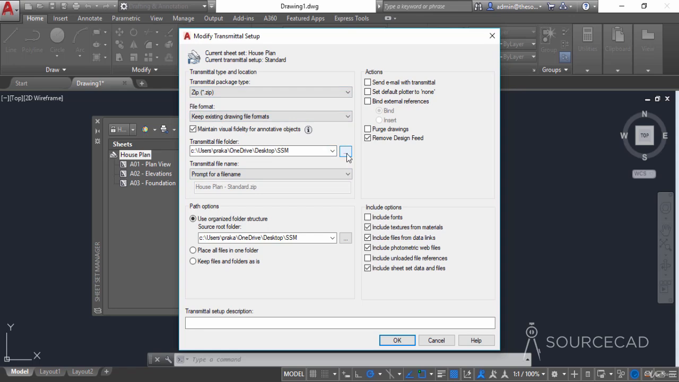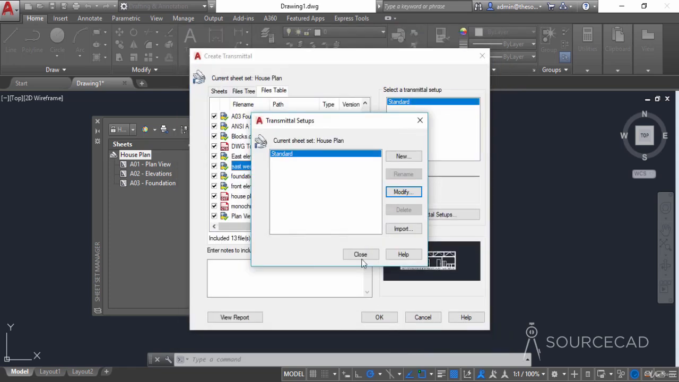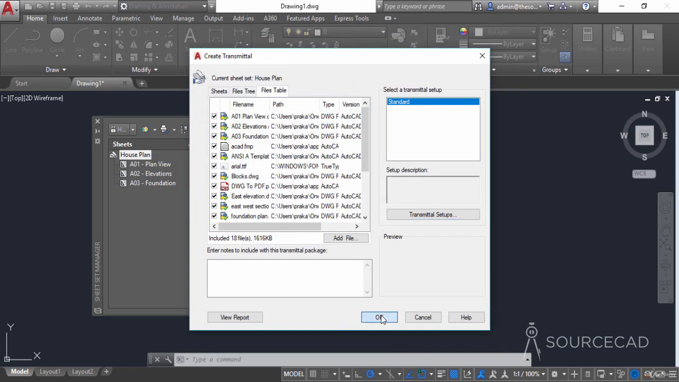Now we don't want to change anything else, and we'll select one more option here, which is purge drawings. So if you keep this option checked, AutoCAD will automatically purge all the drawings and it will delete everything that is unused, thereby reducing the size of your file. Also, if you have used some external fonts, check this box, that's important. So that will include the font files as well in your transmittal package. Now with these settings, I'll click on OK, close, and OK again.